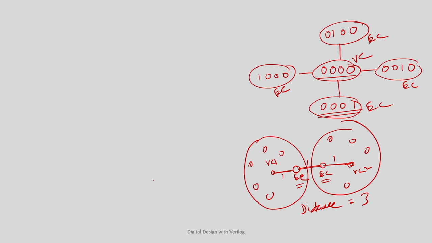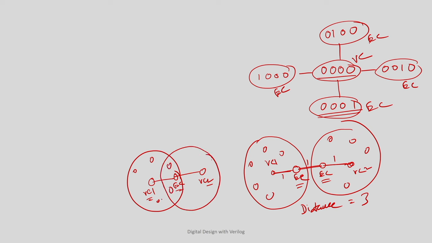And if you remember, for an error detecting code, I say the distance is 2, because this is valid code 1, you reach an error code with a single bit error, and there is valid code 2, you can reach the same error code, because as long as we understand this is an error code and this is a valid code, it is fine. So that means the boundary of error codes reachable from valid code 1 and the error codes reachable from valid code 2 will overlap. There will be some error code reachable from both valid code 1 and valid code 2. So the distance is 2 for an error detecting code.